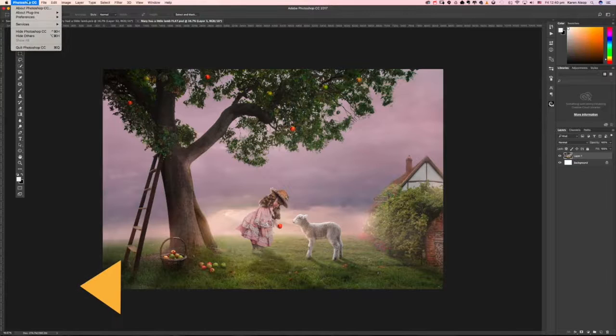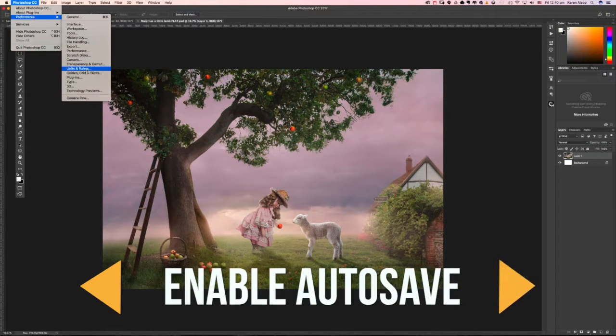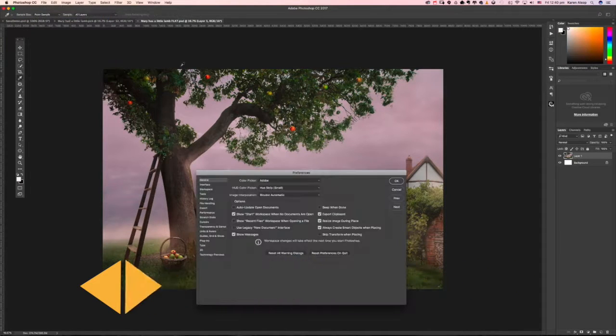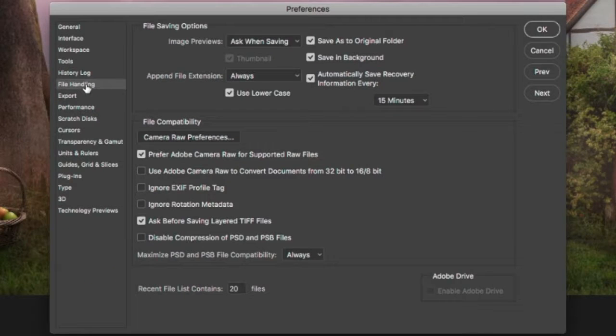Autosave is so important. To set it up, go to File, Preferences, and File Handling, and you need to set up so that your image automatically saves at set intervals. So out of the box, it comes with automatically saving every 15 minutes, and that's generally enough for people. Obviously, the more you save or the quicker you save, the more performance issues you'll have during working because it does work in the background.